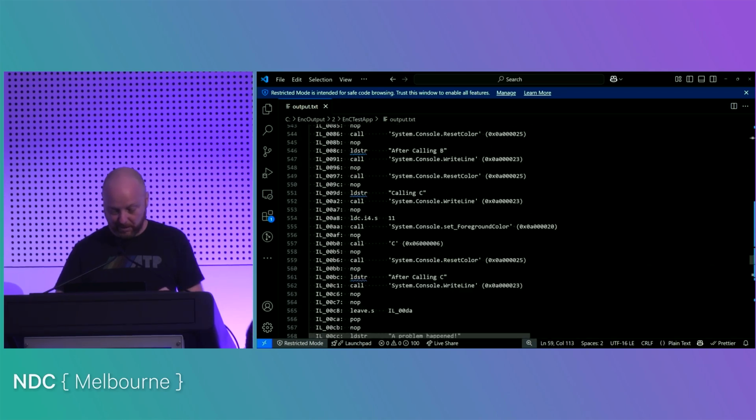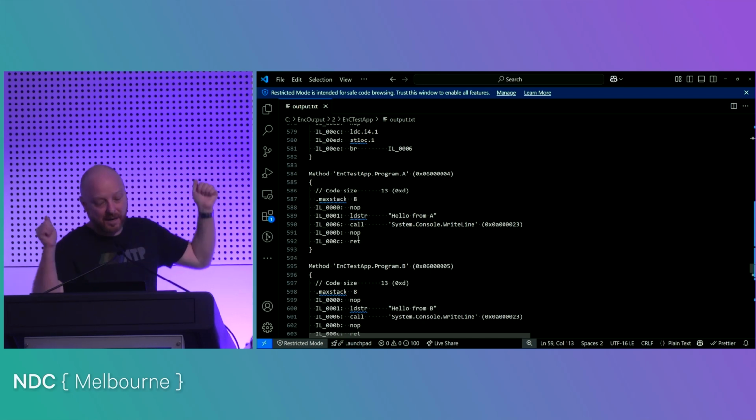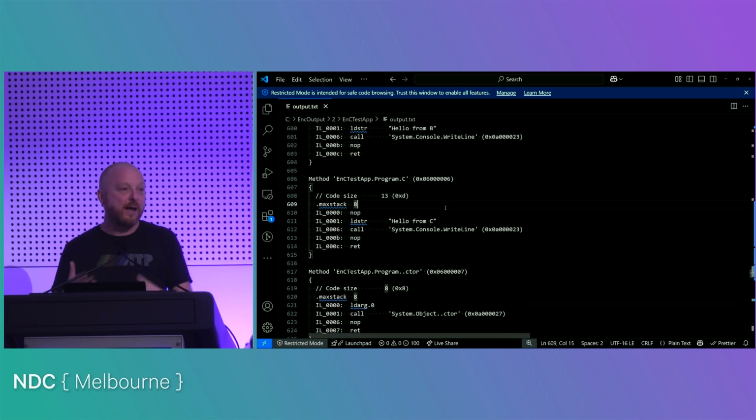One moment, please. Okay. This is method A. So this is the IL, right? And we can see this is method A, and it's for token 0604. Here's 5, here's 6, right? So the IL is written out sort of outside of the database.